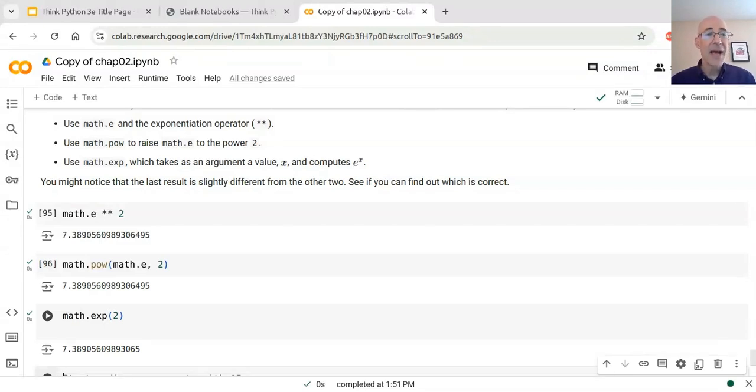7.389. Now, notice one other thing, which is that the result from these three different ways of computing e squared is a little bit different. And again, that's a reminder that floating point numbers are only approximately correct. So that's it. Those are the exercises for Chapter 2. I'll see you next time in Chapter 3.